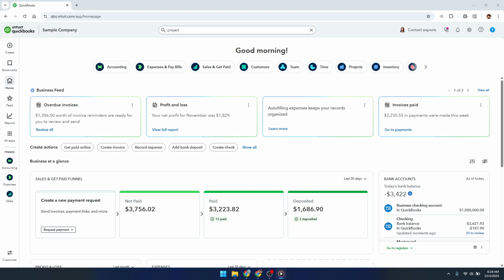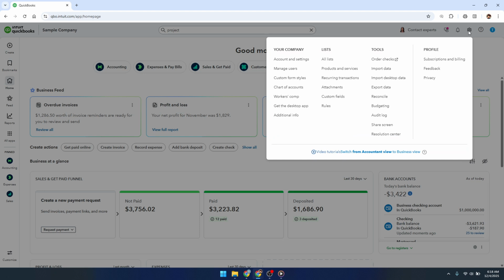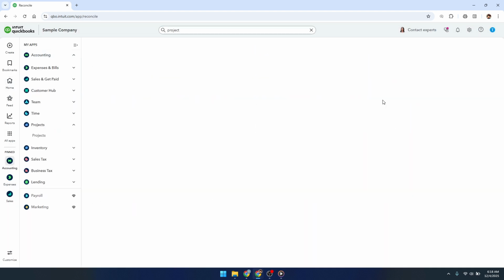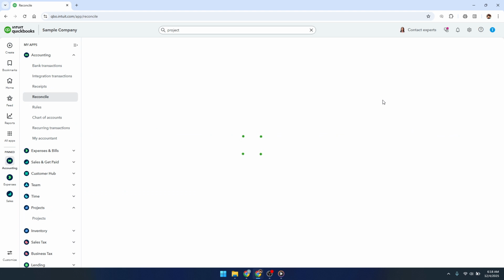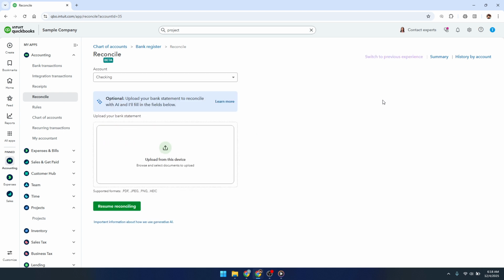When you're logged into QuickBooks Online, look to the top right corner and click the gear icon. In the menu that opens, you'll see a section called Tools. Under that section, choose Reconcile. Depending on your version, you might also be able to get there by going to Accounting and then Reconcile, or by going to Transactions and selecting Reconcile. All of these paths will take you to the same reconciliation area.